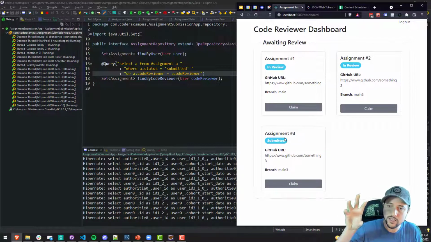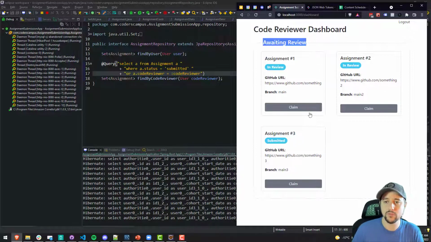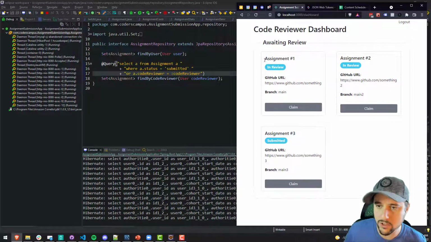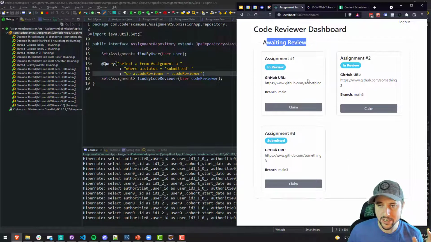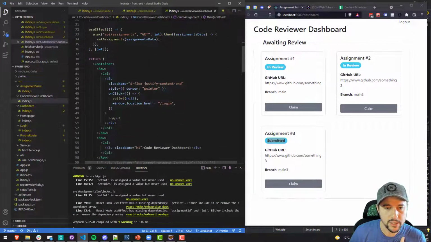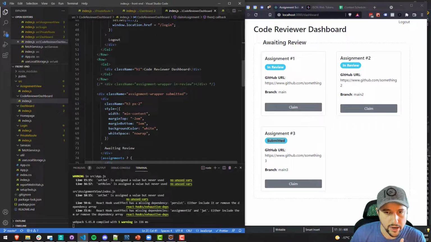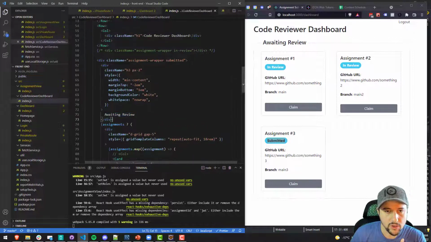Now in the screen right now, it's all being shown in the awaiting review section, which is not exactly true because these are already in review. So what I want to do is create a section that has in review, a section that has awaiting review, and a section that says needs update or whatever. Those are the three different sections that I want to display on the dashboard. So the first one is here, right? Assignment wrapper submitted, awaiting review, and so on.